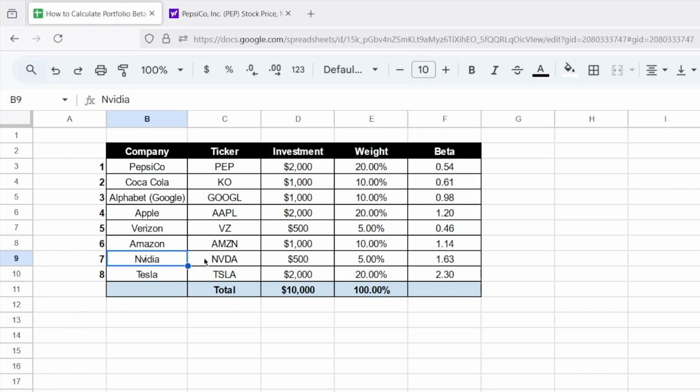And then we have Nvidia with the beta of 1.63 and Tesla with the beta of 2.30, which is the highest one. And it's not really surprising because Nvidia and Tesla stocks can go up or down in prices by a lot, and they're not as stable as, let's say, Verizon or Coca-Cola. But as discussed earlier, you can potentially get more returns from the stocks with higher risks.